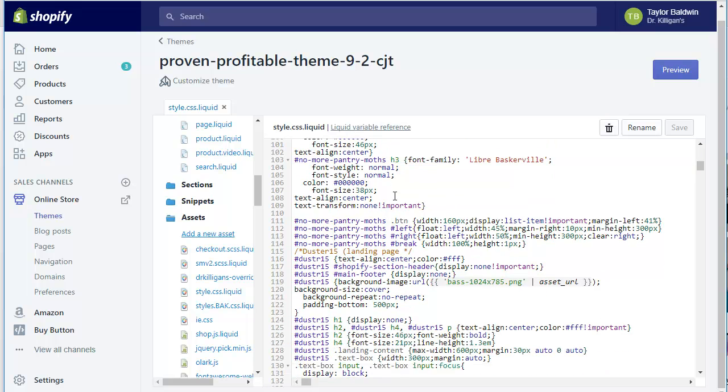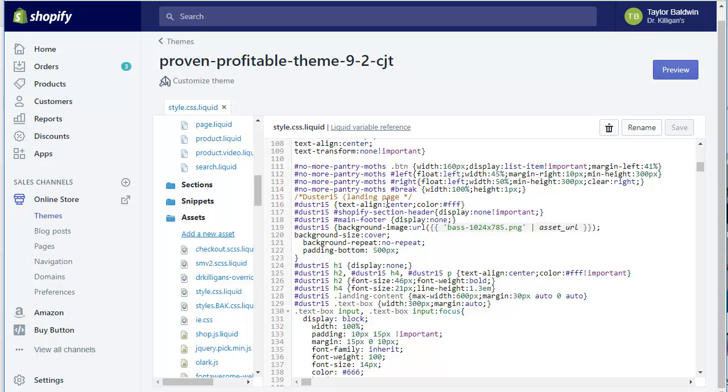I think I might have gotten rid of some things. I probably got rid of a few things. The whole header, the header that's got the menu, I got rid of that. Got rid of the footer, etc., etc.